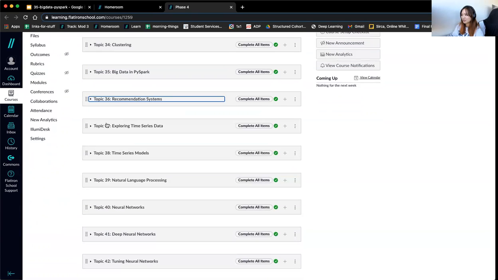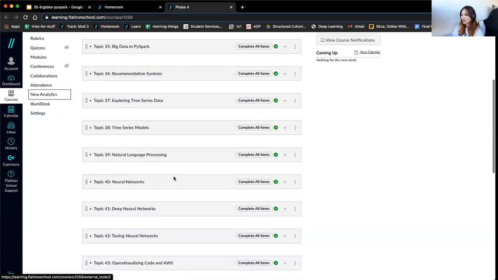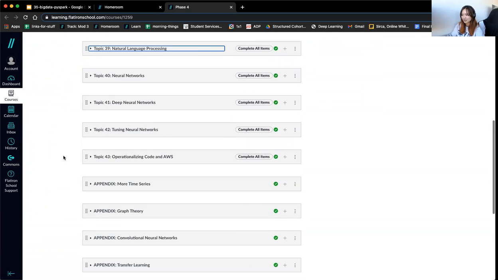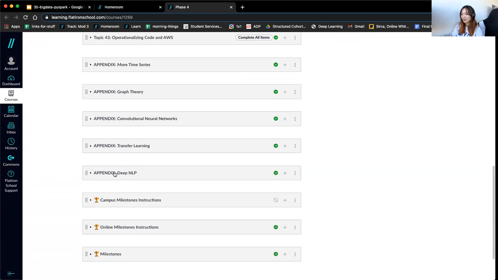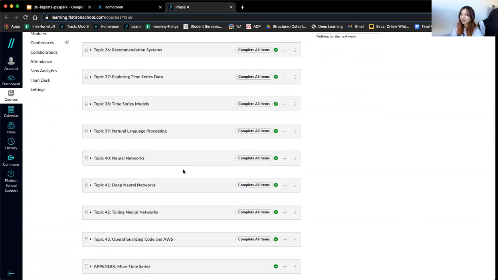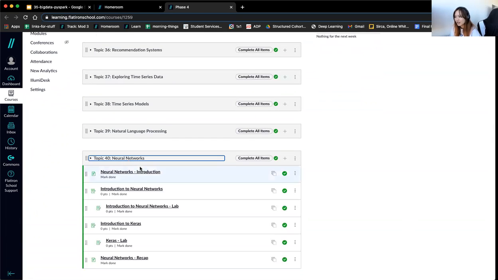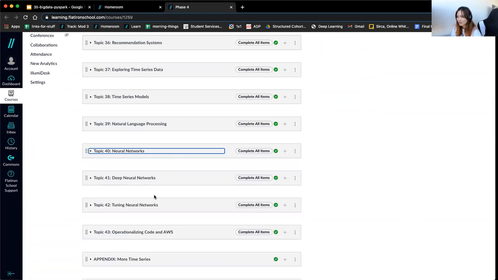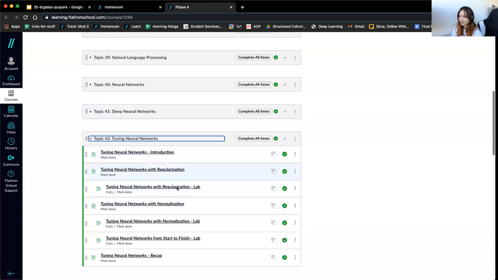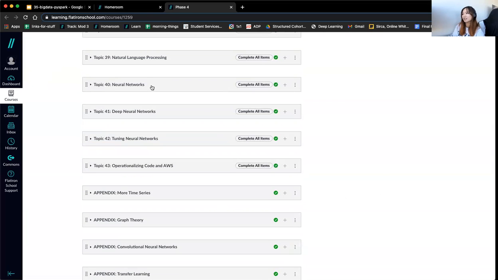Recommendation system is its own topic. Time series are 37, 38. Natural language processing, I'm going to be talking about NLP over two study groups, but it's all in topic 39. I will also be touching on some of the stuff in the appendix under deep NLP. Then neural networks: you have to understand neural networks to get to image processing. There's no image processing yet here, and only when we get to 41 is deep neural networks. And 42 is also relevant to image classification because that's how you tune your neural networks.